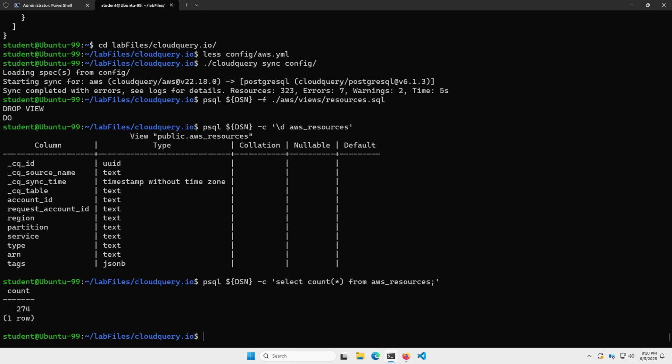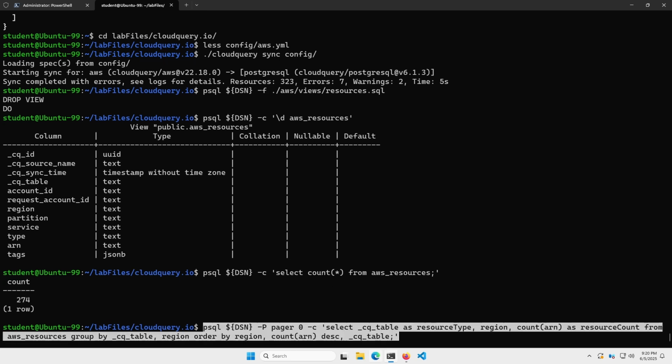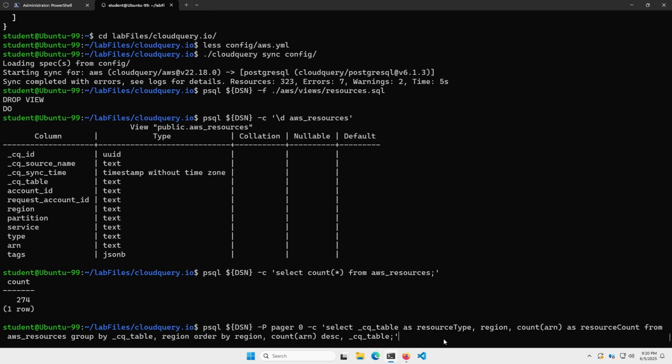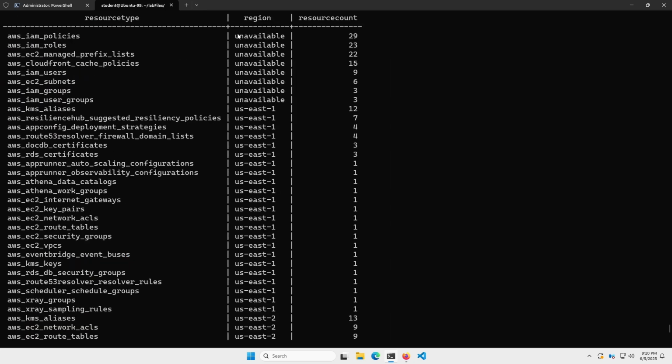So we'll just use a group by command, and we'll group by our resource type, which is CQ_table, and by the region, and then we'll sort it by who we have the most resources from. I can see I've got a number of resources from a region called unavailable. These are universal or account-wide resources, and that would include things like my IAM policies and roles, and it would also include things like the users and groups that I have in IAM.